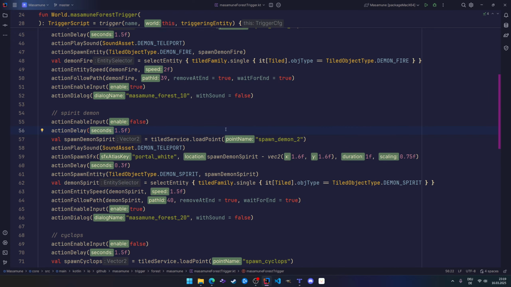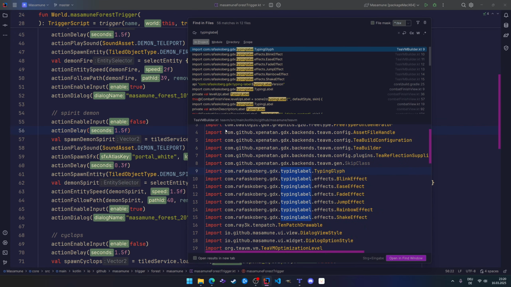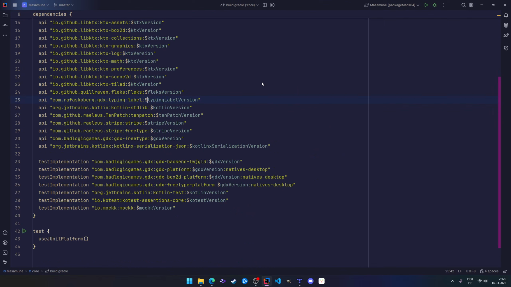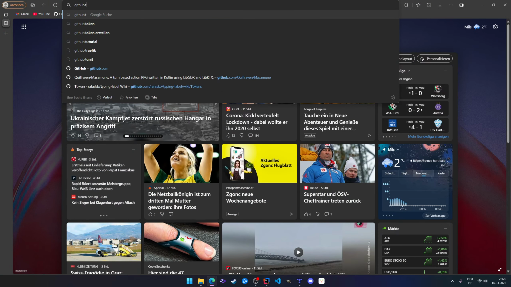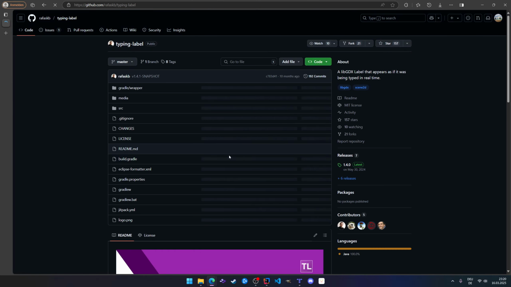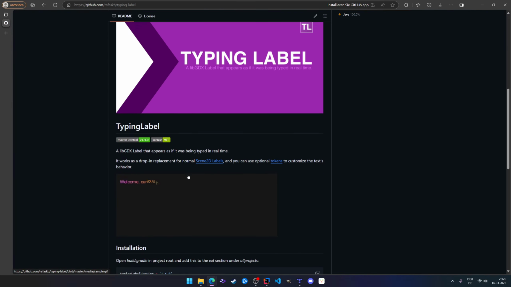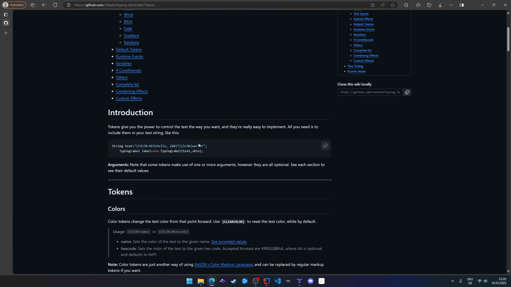Then one special shout out is the typing label library from Rafa something. So I will just open that quickly up here. So, GitHub typing label, that you see it. This library here, that one is really awesome and I liked it a lot because you can simply use it as a replacement for the Scene2D label. So there are no special adjustments necessary. If you use a Scene2D label, you can also simply use the typing label.